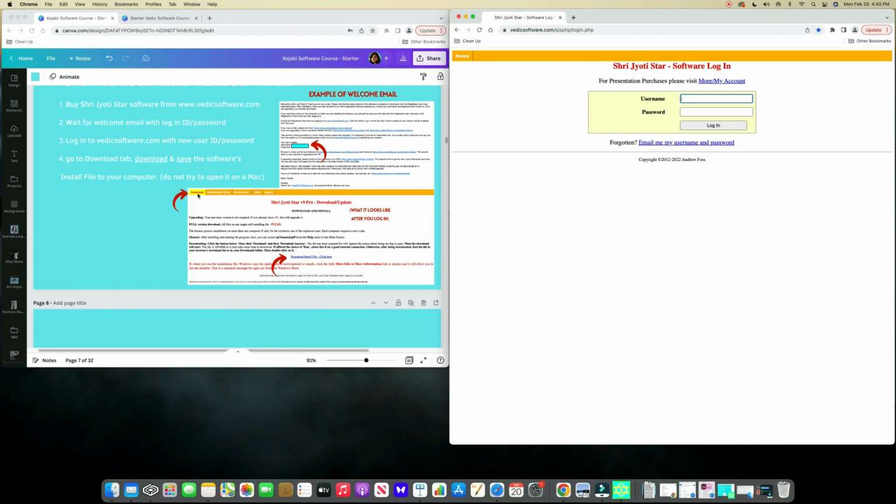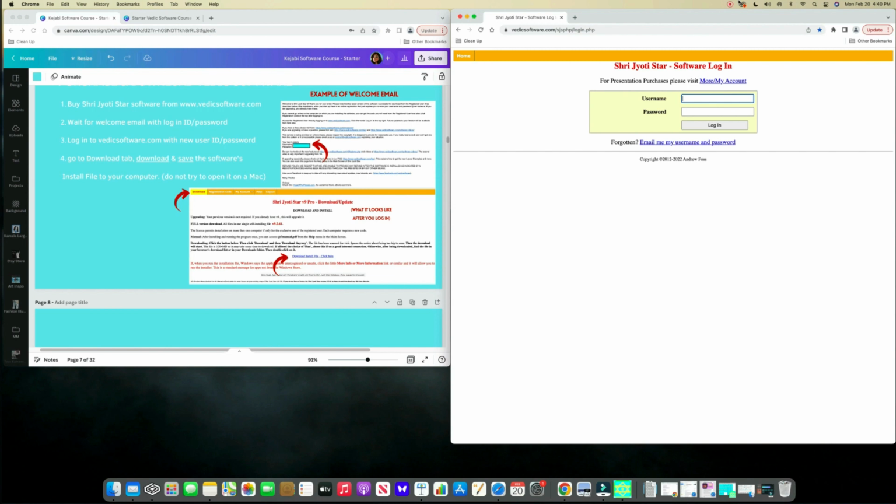You go to the download tab, and then go to download install file, and you want to save that file on your computer, but don't try to open it because it's a Windows-based software and it does not open on Mac computers. So just save it, and that was the last step for Module 1. Now we're going to move on to Module 2.